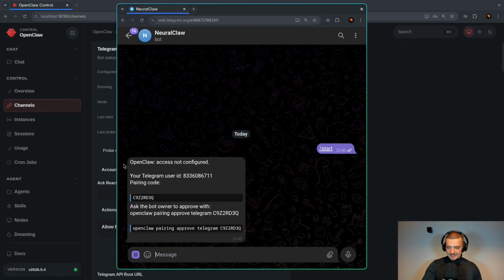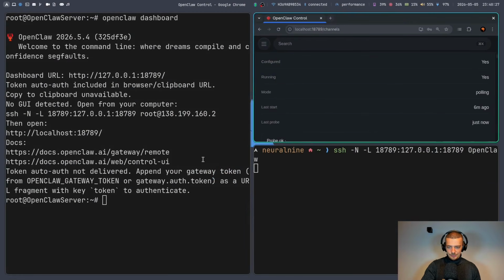And by doing that, it tells me immediately that the access is not configured because there is a pairing code. I need to use that. I need to approve it in order to be able to actually communicate with the bot. So what I do is I copy this command here, the OpenClaw pairing command, and I go back into the CLI.